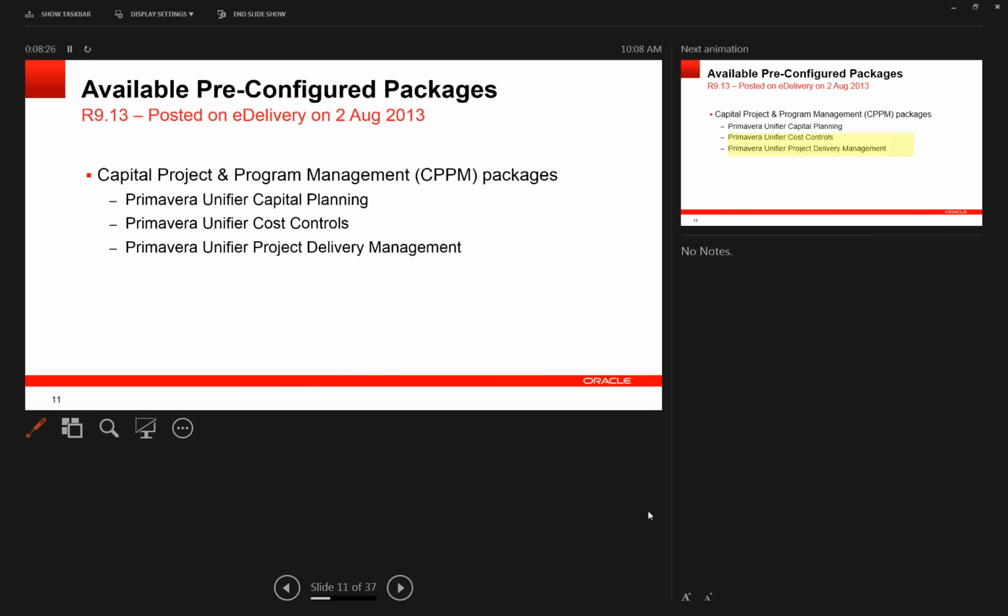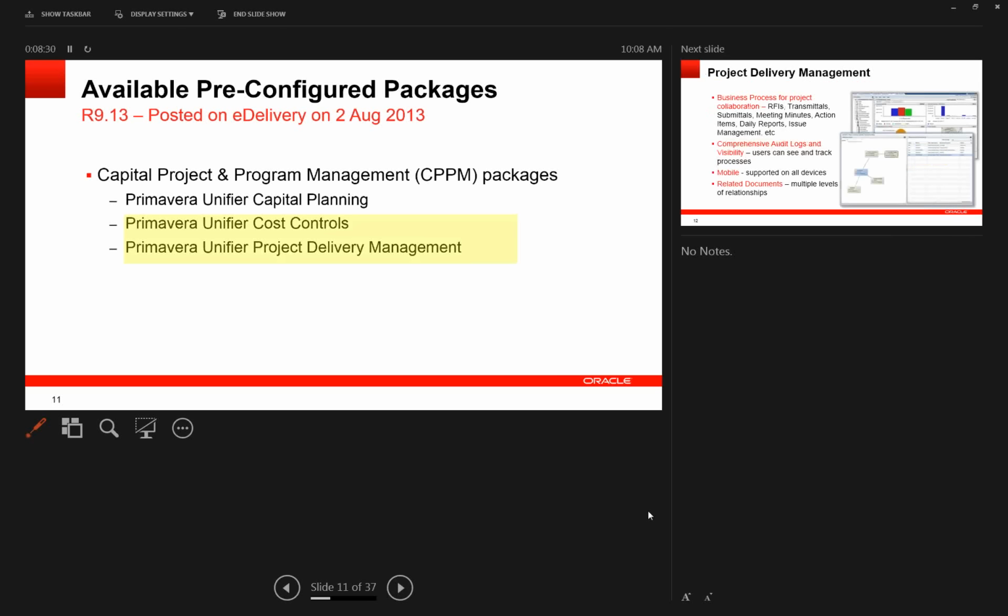The pre-configured packages, there are three of them that were posted in August by Oracle, and what we're going to focus on is the tools that we would primarily use for managing a capital construction project, which would be Unifier Cost Control and Project Delivery Management.